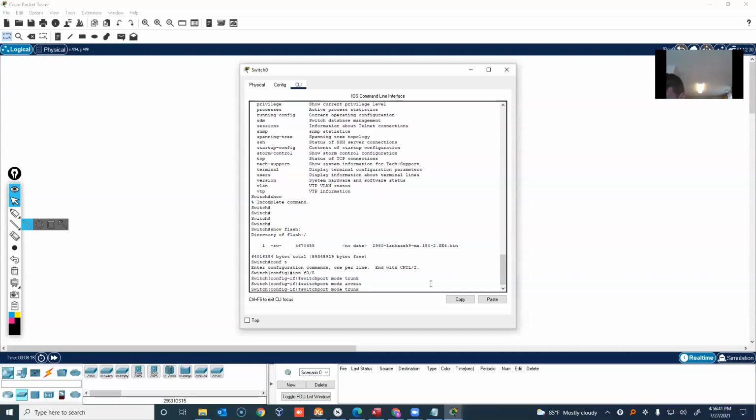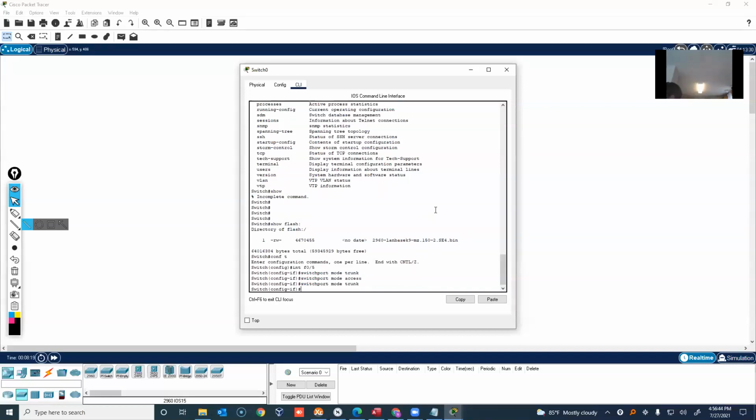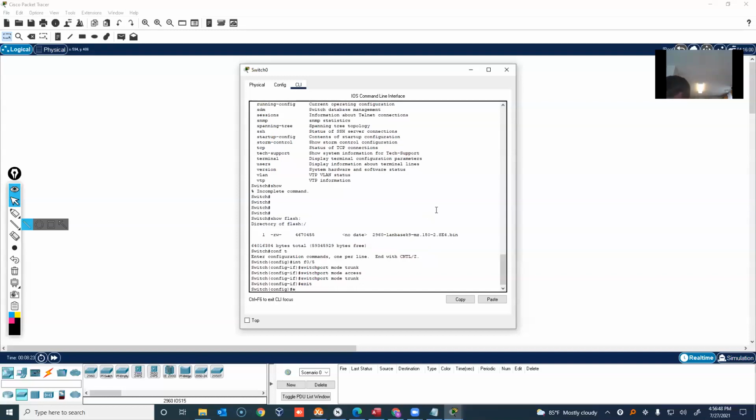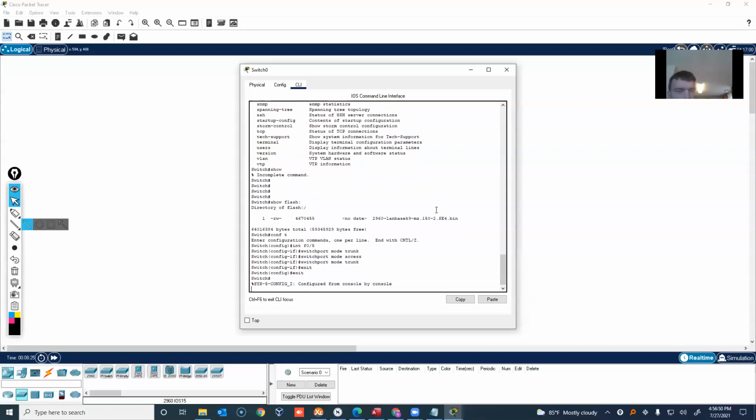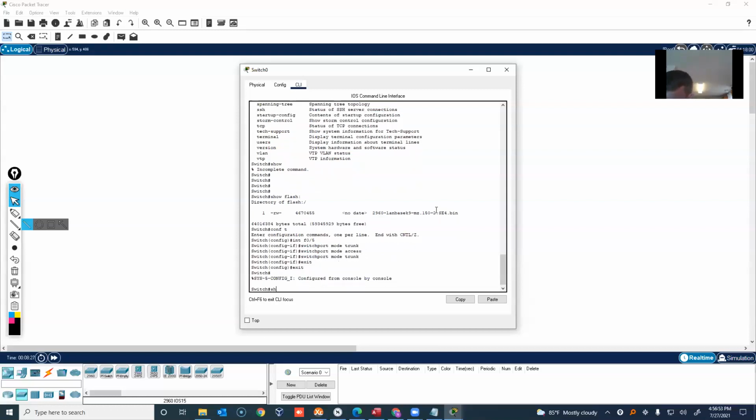I'm going to go back to trunk port, and I'm going to turn that into a trunk port. And then I'm going to back up. I'm going to back up twice. And I'm going to do a show VLAN brief.